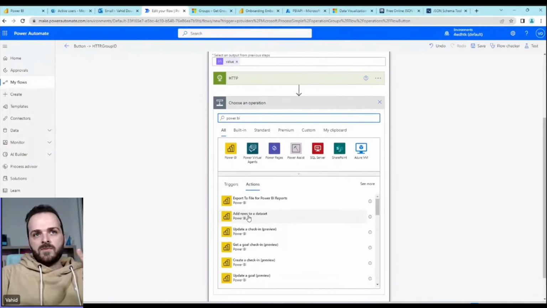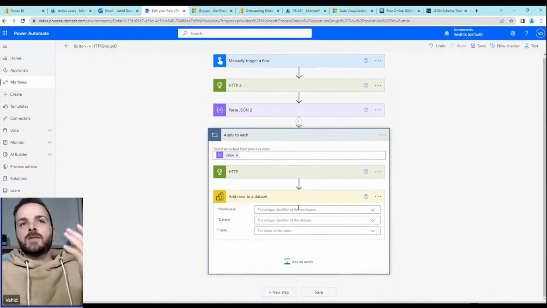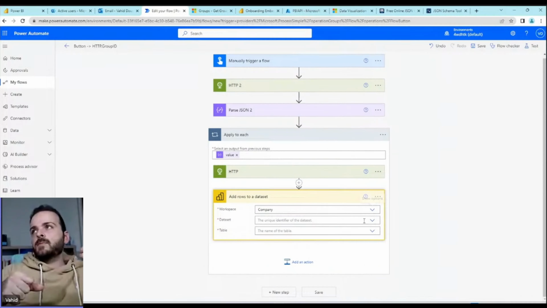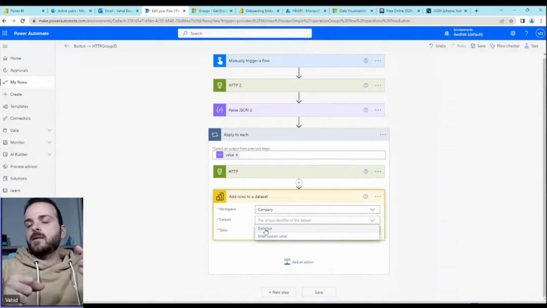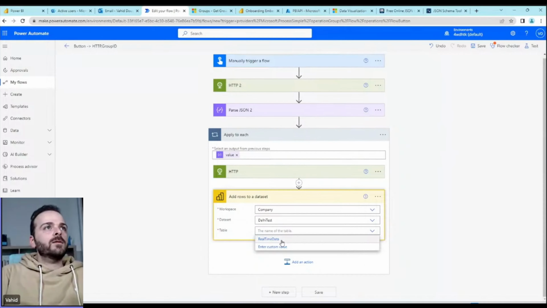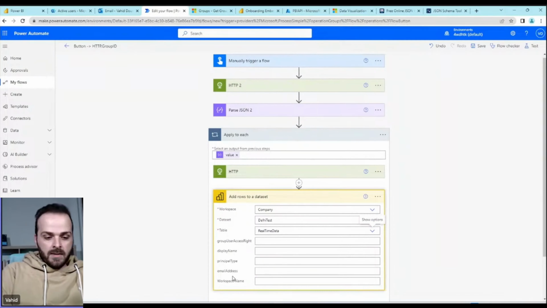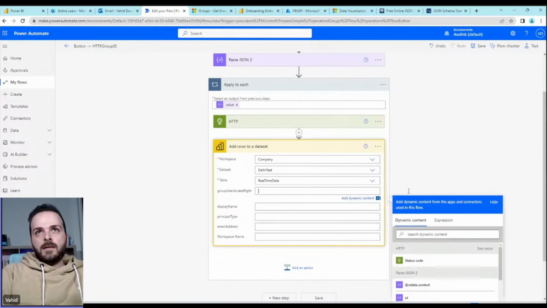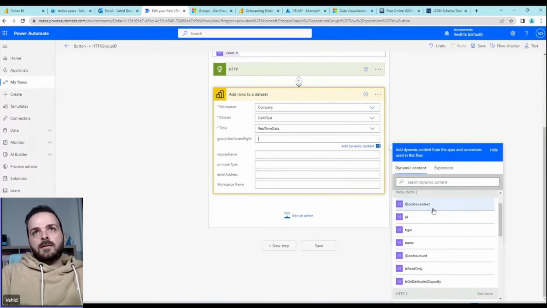Okay, so I want to add a row to the dataset here. And the workspace is company. You can see all of the workspaces here. I have a dataset there, daily test, which I created, and all of those streaming datasets have the same table name, one table, and that's the real time data. When I click on that one, I can see all those columns I added there. So group user access, I can add.